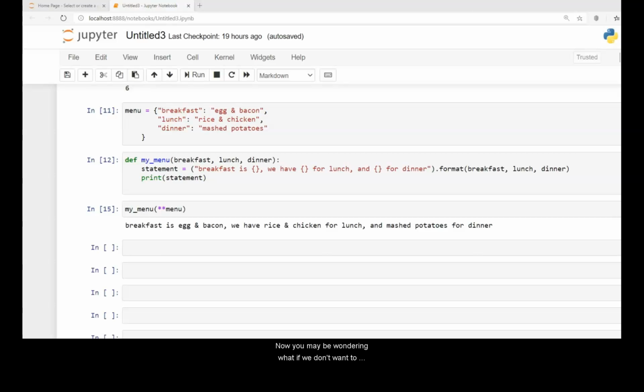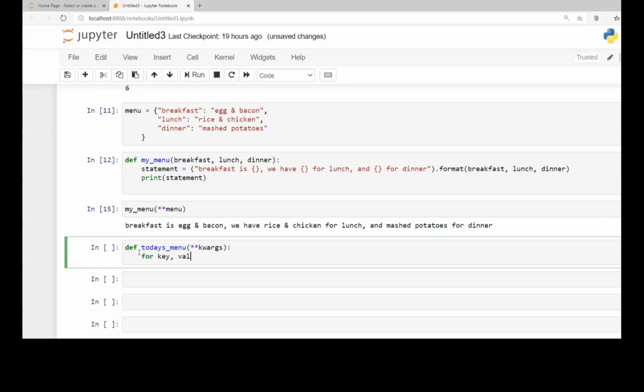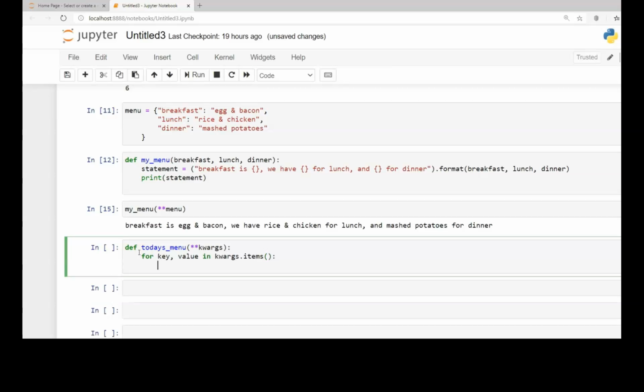Now you may be wondering, what if we don't want to specify the parameters because we don't know how many arguments will be entered? We can do that by packing keyword arguments, and I'll show you what that looks like by defining another function. All right, what do we have here? So we're defining a new function. The name of the function is todaysMenu.